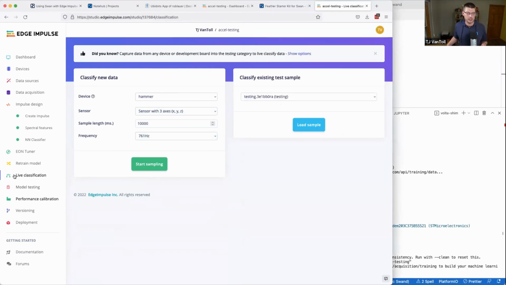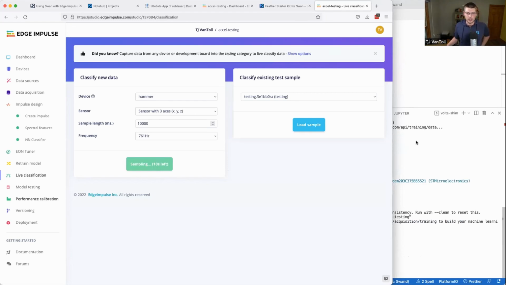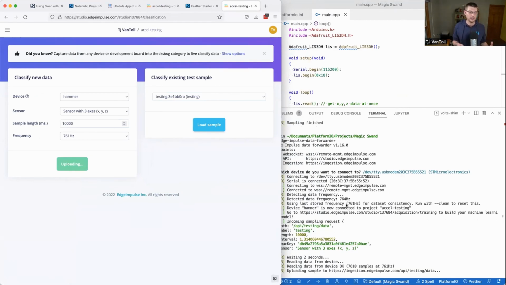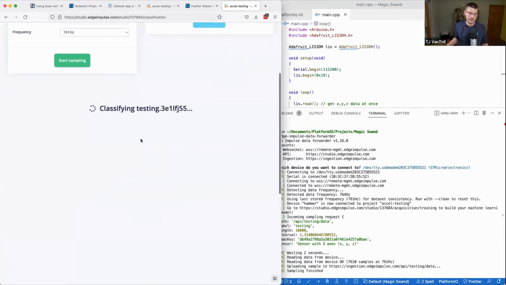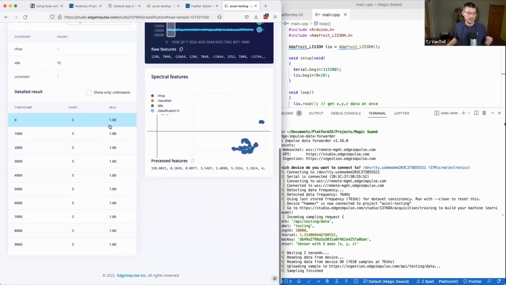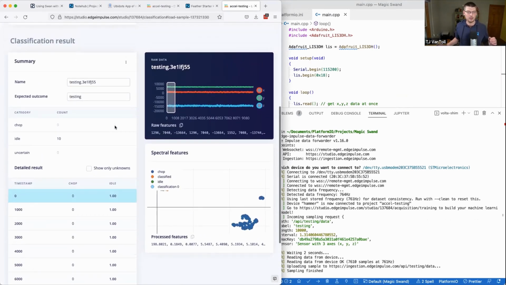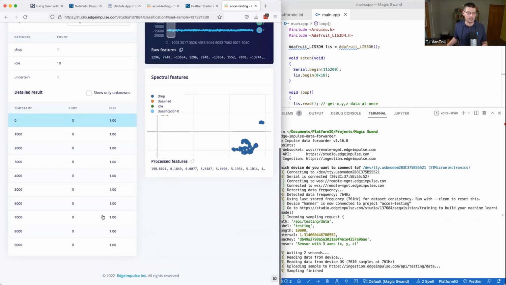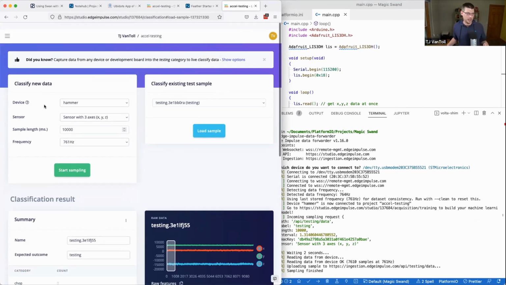So in the live classification section, I'm connected to my device. I'm saying I've got a sensor with 3 axes. And what I can do is the same process of connecting to this device and taking a sample. But this time, instead of registering that data as test data that's used to build up a model, it's going to do a live classification of it and see whether our data is working correctly. So it did this, and our idle state is at least working pretty well. I didn't touch the accelerometer there, and it correctly thought that during the entire process, it was in an idle state.